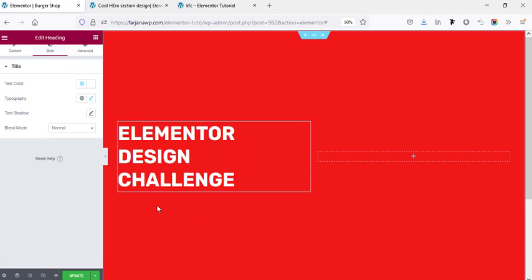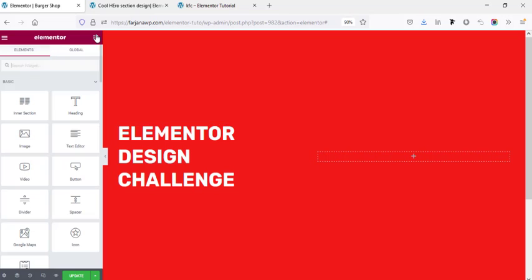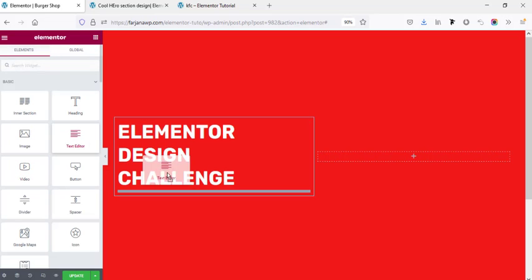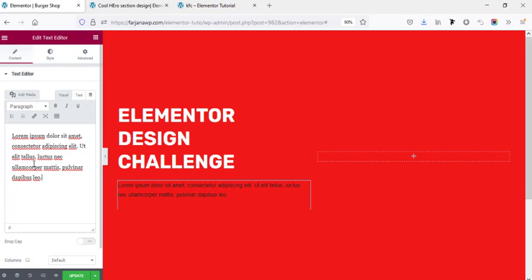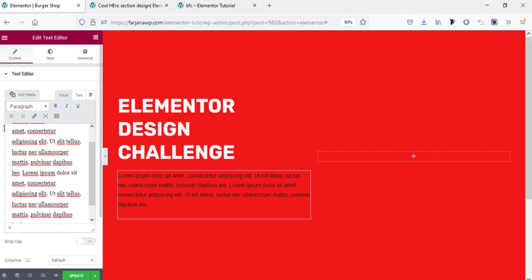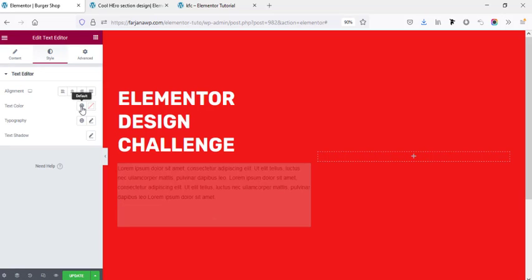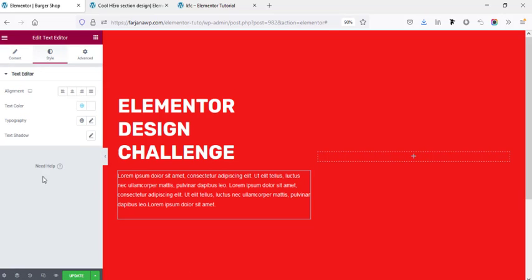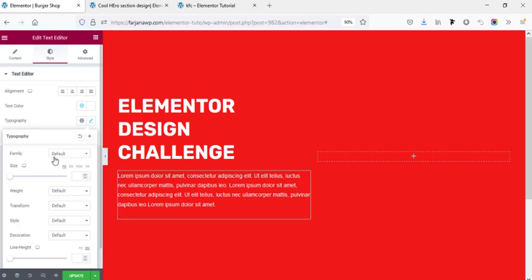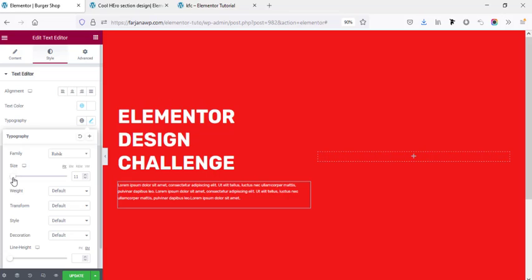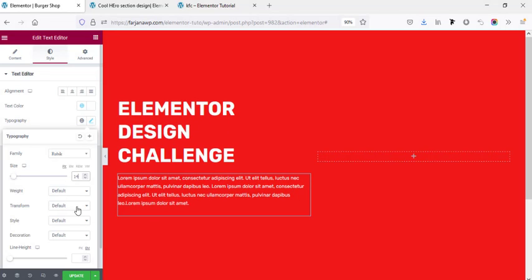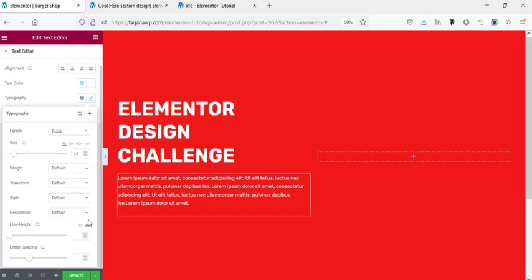And next I'm adding some more text. So going here, and this time taking the text editor. Here some dummy text. I'm also increasing the text size, or I'm taking more text. And now I'm going to change the text color. So going to style tab and from here in the similar way I'm changing the color to white and also changing the font family to Rubik. So I'm trying to keep the same font family all over the design. And font size I'm keeping at 14. And line height is okay.